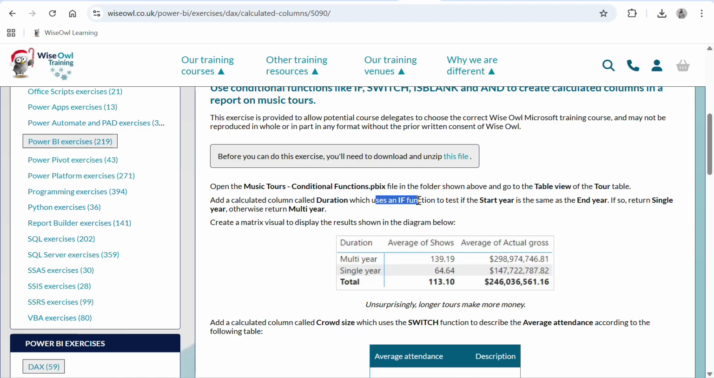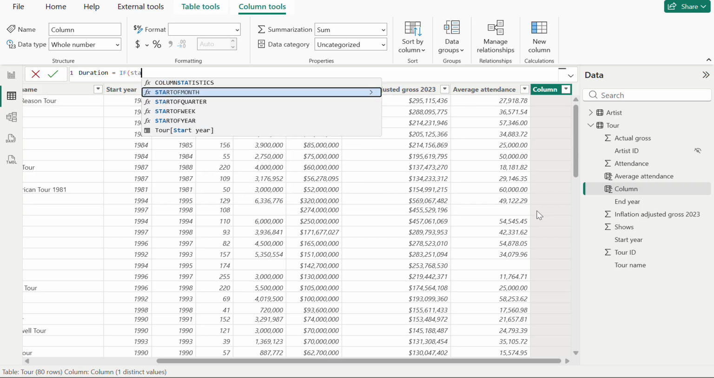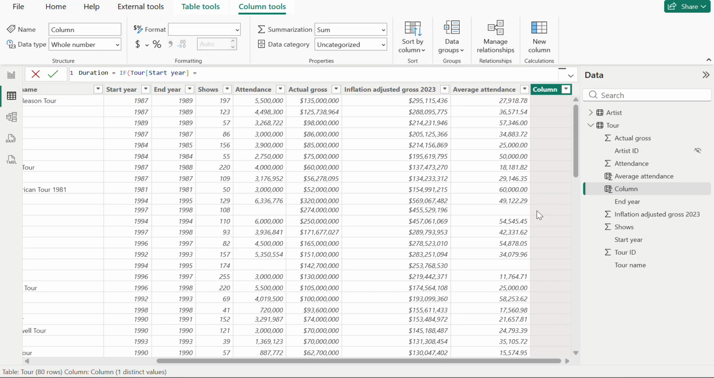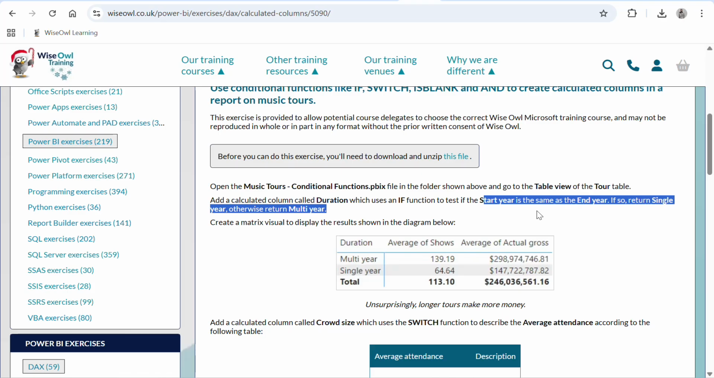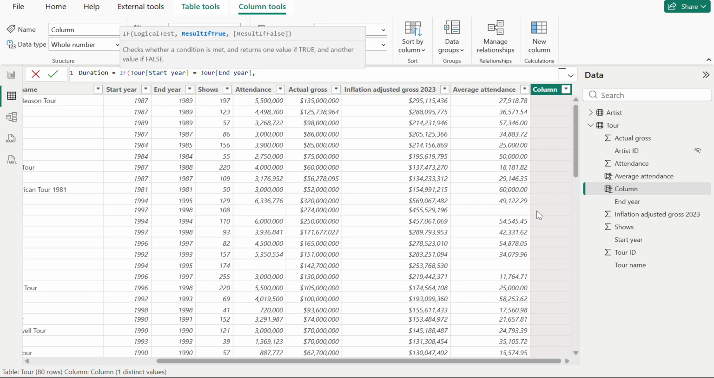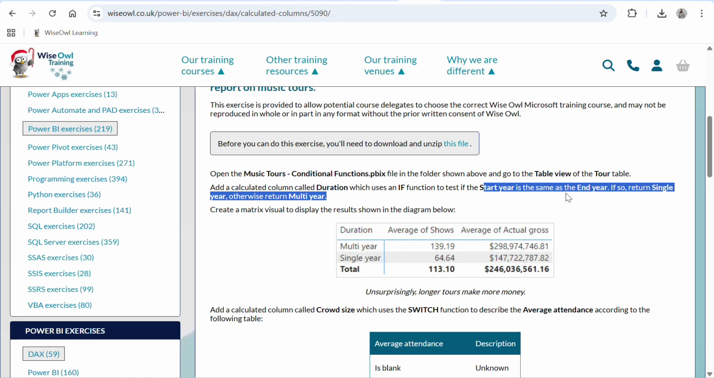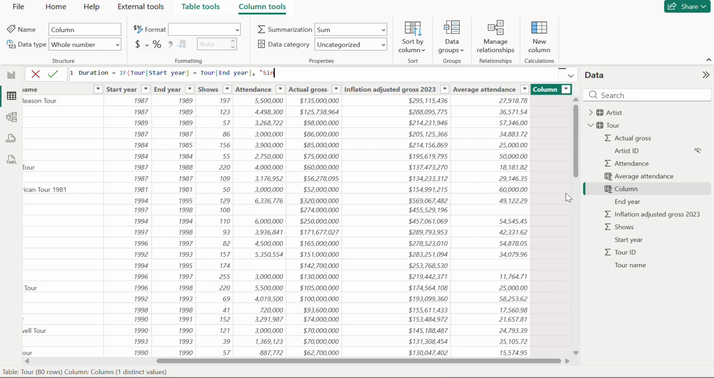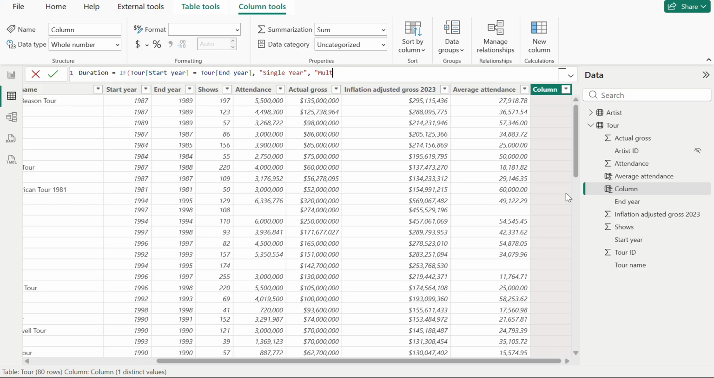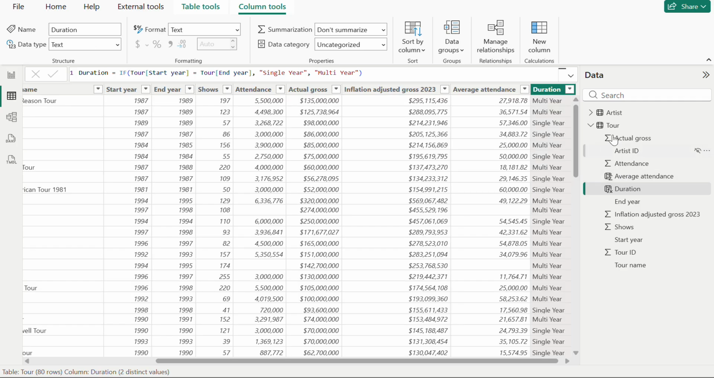So I will use if start year is equal to end year, then it should give us the value single year. Else it should give us multi-year. Okay, so we have added one column here.